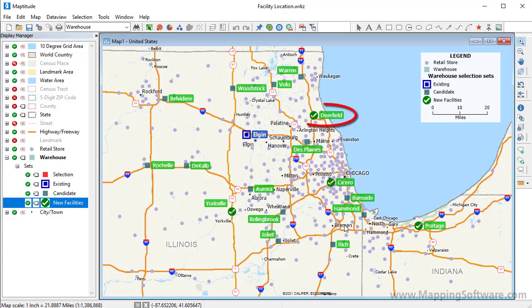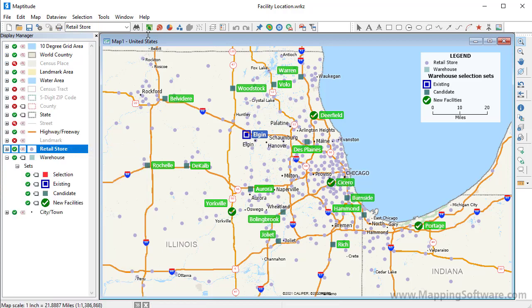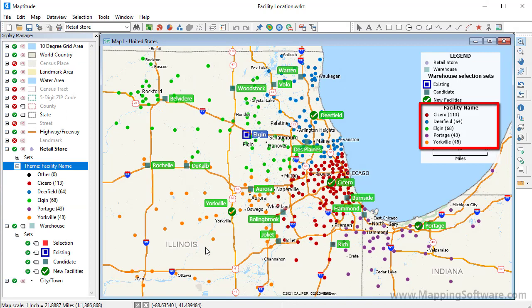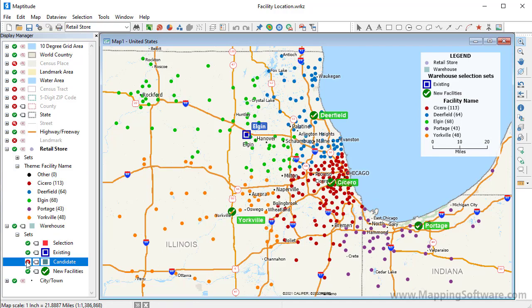Now you can see that Maptitude has determined that I need to open 4 new facilities to keep my average drive time to service the stores under 30 minutes. If I make the retail store layer the working layer, I can create a color theme on the stores showing the warehouse to which they are assigned. And finally, I no longer need to see the candidate warehouses on the map, so I'll click here in the Display Manager once to make the selection set inactive, and a second time to make it invisible.